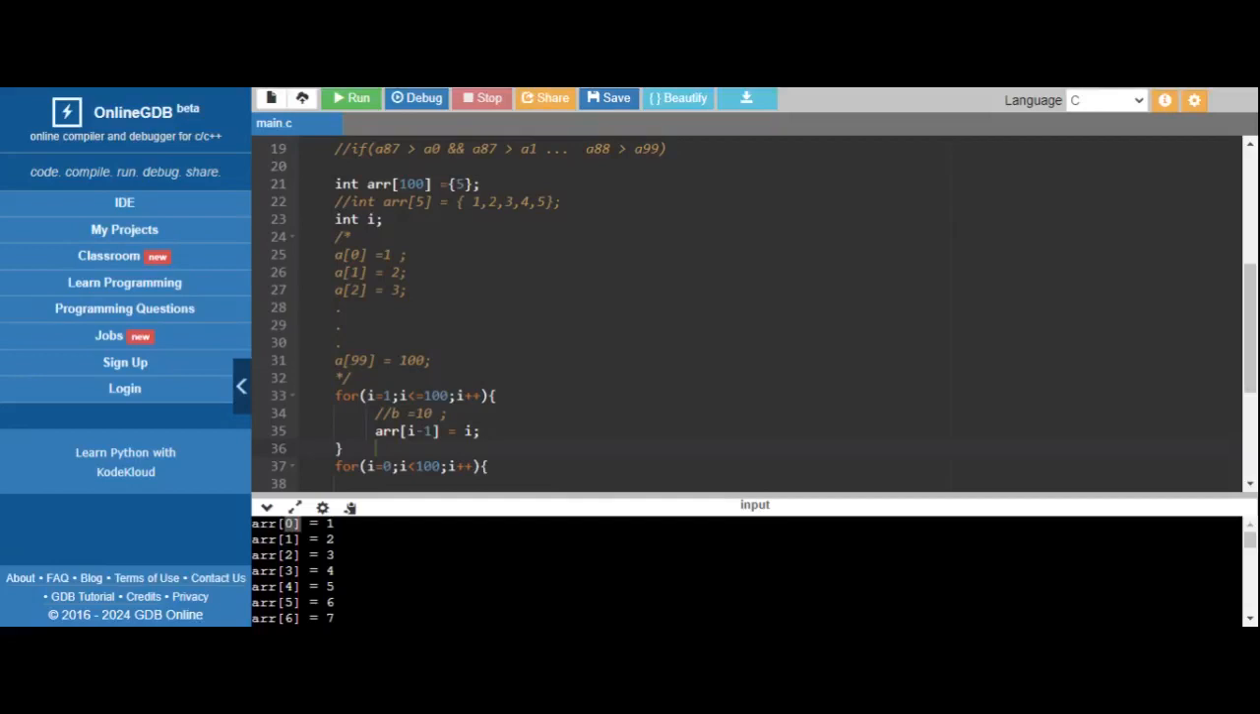Because always you should remember one thing: array will start from index 0. Okay, if you have 10 elements, it will store from a0 to a9. Okay, the a9 is the 10th element. The last index will be n minus 1 since it is starting from index 0.